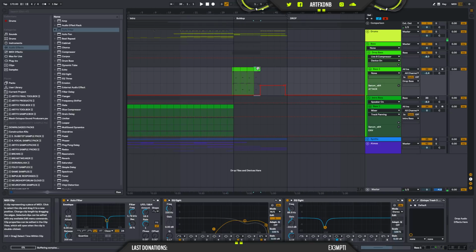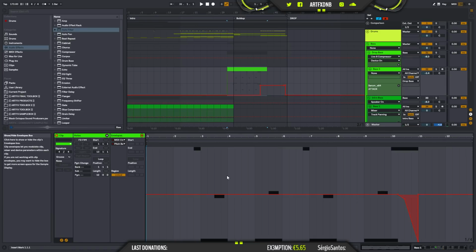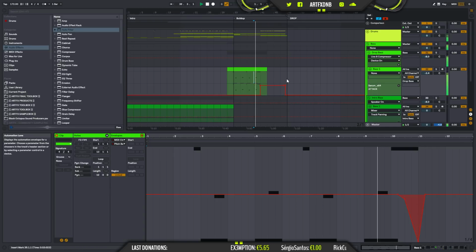The pitch bend bug is back. Let's just make one clip out of this so that we know for sure that the pitch bend is gonna act like it's supposed to. Let's just do that so that we don't get any weird clicks at the end. Now it's back.